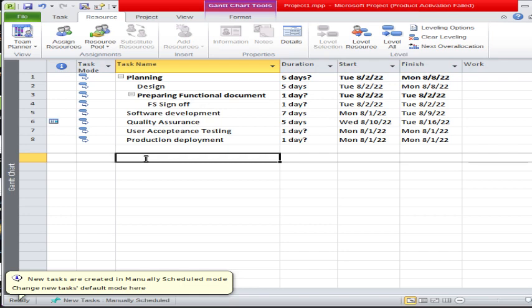Friends, right now we have entered a very simple project plan for a software project. Let's assume that you are a project manager implementing a software project. The high level tasks in the software project are planning, software development, quality assurance, user acceptance testing, and production deployment.